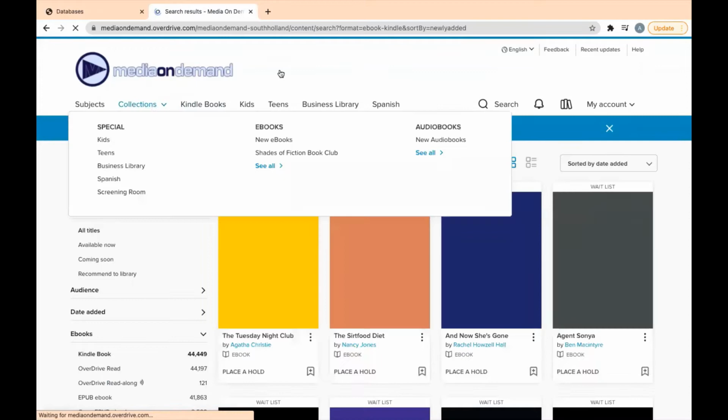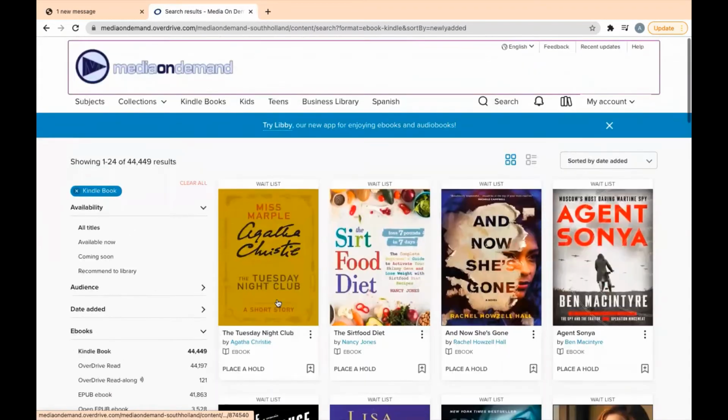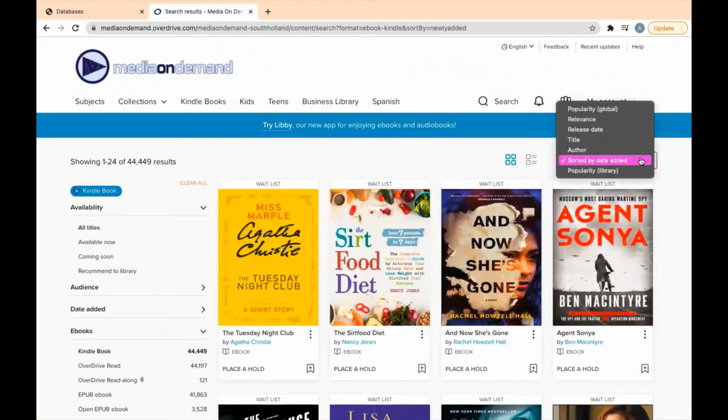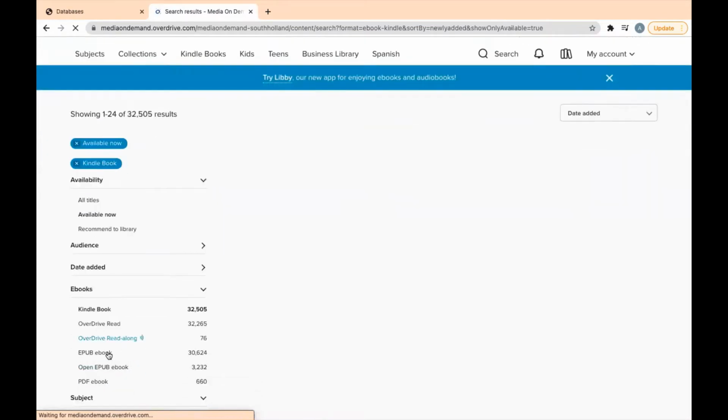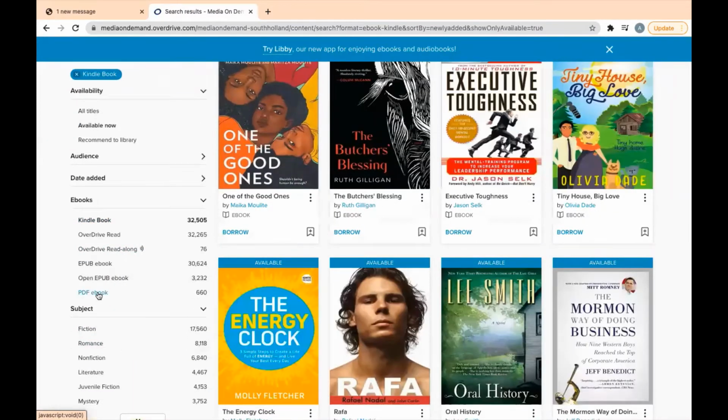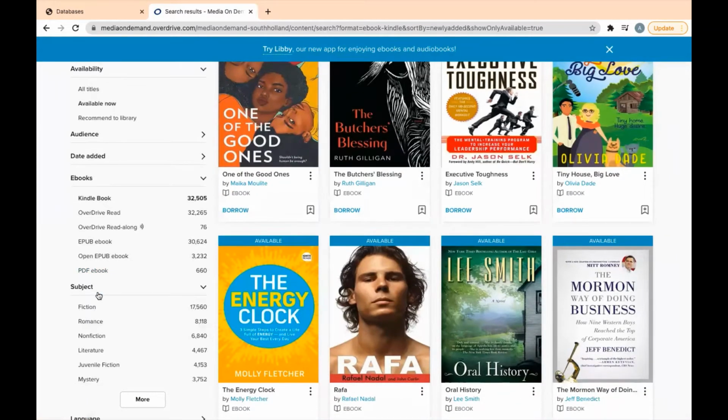Within this, you can sort the items by relevance, popularity, release date, date added, title, and author. You also have the ability to change your availability, so you can plan for books that are coming soon, recommended to your library, and available now. You just click each one. They also have PDF, which you can download, EPUB books, which is basically the internet versions, and Overdrive read-alongs. So they have an ebook availability for everything.